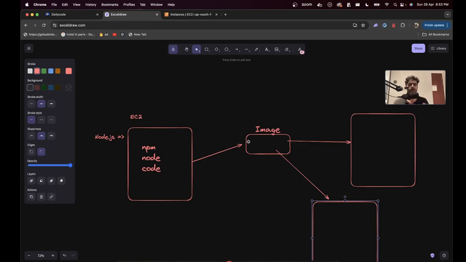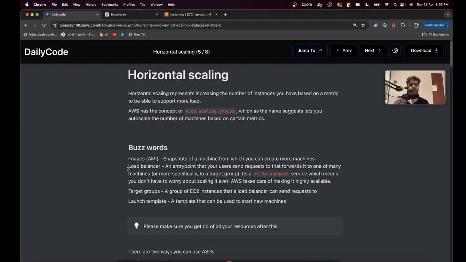This snapshot is something we will have to give to the auto scaling group so that the auto scaling group knows that this is how I want to start my new servers as the scale goes up. So that is the first thing to know. What is the second thing to know? Load balancer. Hoping it's self-explanatory.